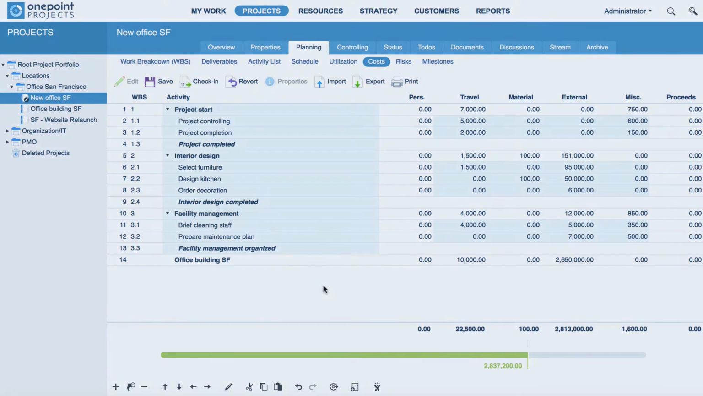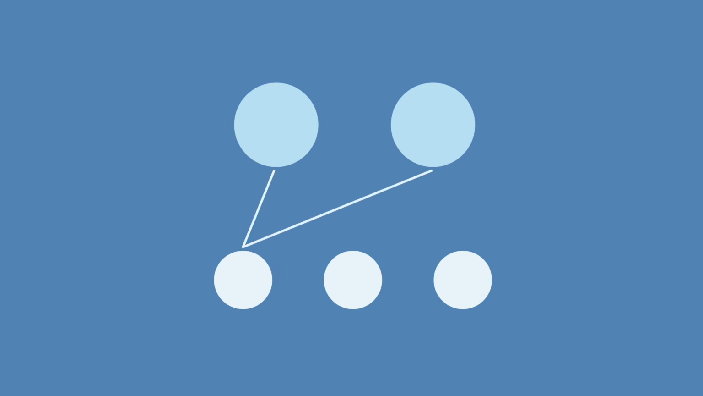ONEPOINT's program management supports many-to-many relationships. That is, one specific subproject can be part of many programs, and many programs can contain various subprojects.